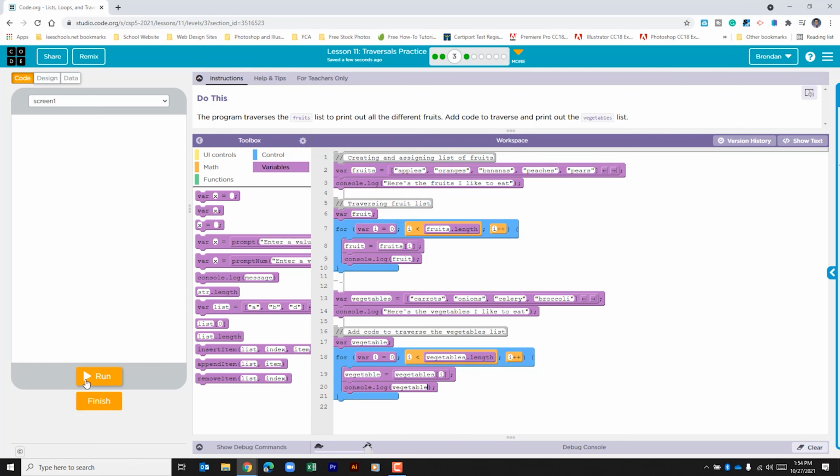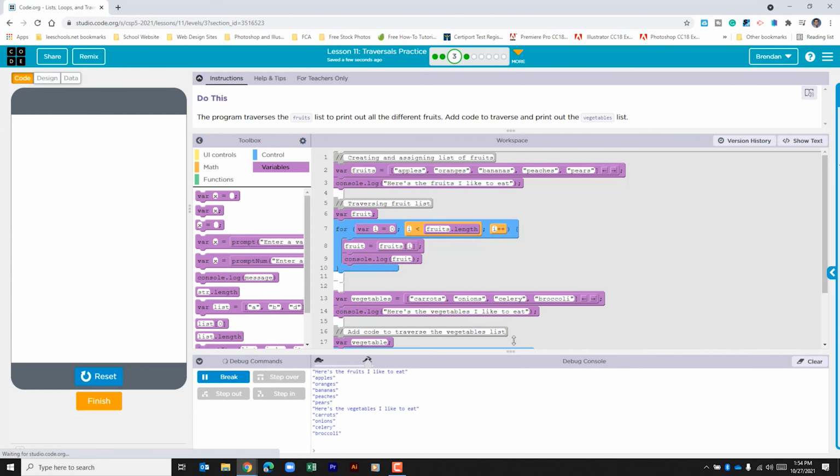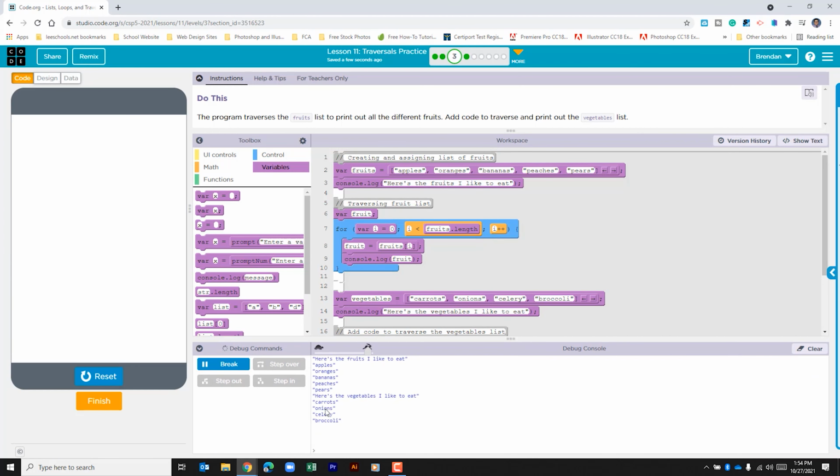Let's reset this and see if it works. We can see it printed off every single one of those vegetables in the console log. When you're done, go ahead and click Finish.